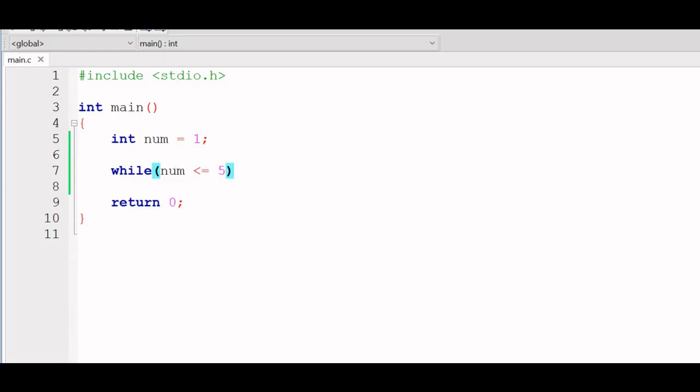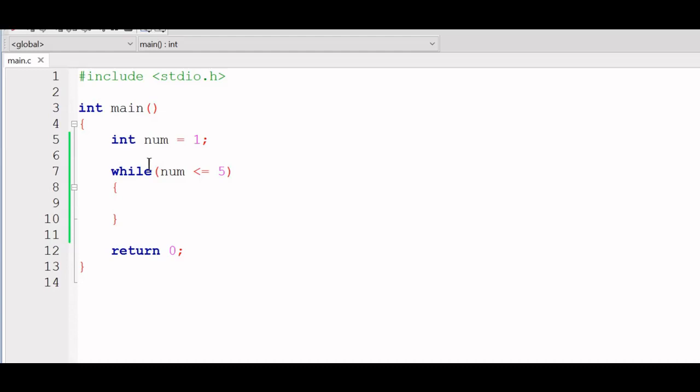And after that we have the body of the while loop. As long as this condition is evaluated as true, all the statements in the body of the while loop will get executed. And the statement that we want to get executed as long as this condition is evaluated as true is the printf function, which is going to display the value of the variable num.